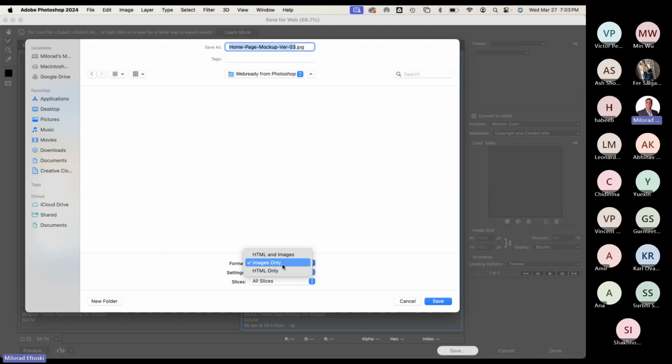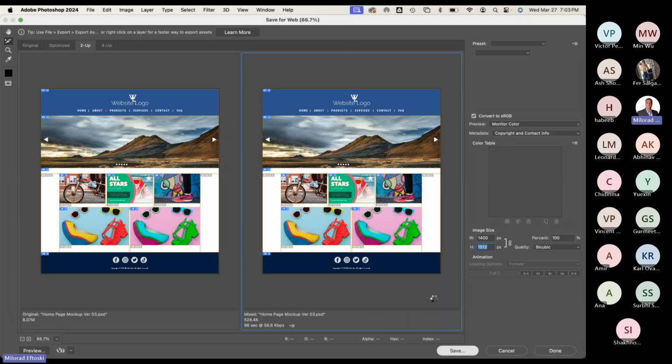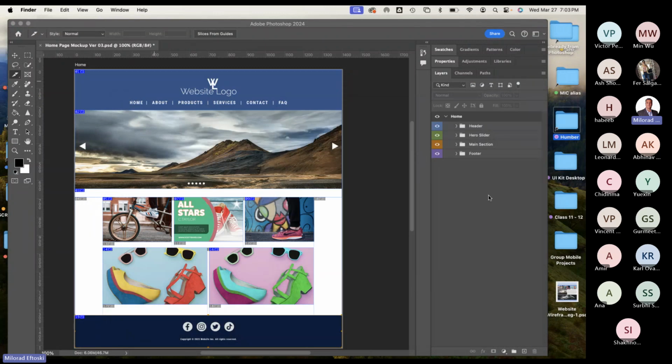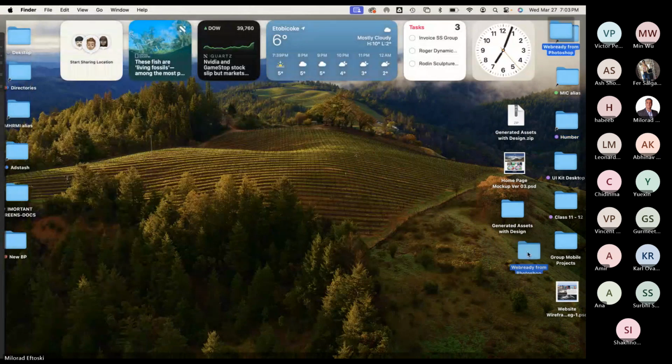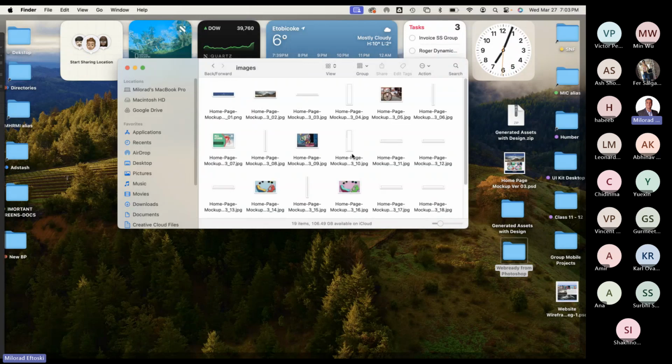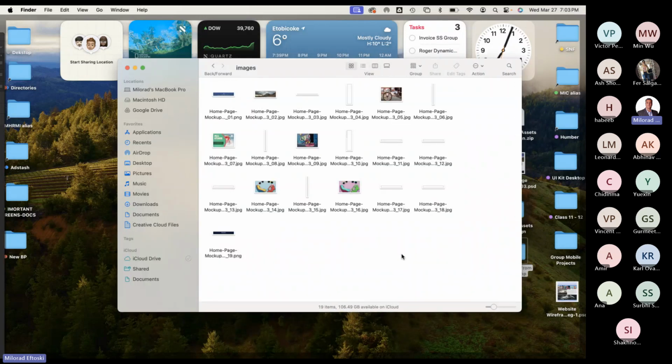You're probably wondering, what do you mean HTML? Yeah, it'll do HTML. Again, not for responsive measure, but only for prototyping purposes. So images only, save. And let's see what happens now in our folder when we open it up. Here it is. It makes a folder called images. And in that images folder is all the image slices that we made. And look, there's 19. Remember, I have 19 slices. So we have 19 images.